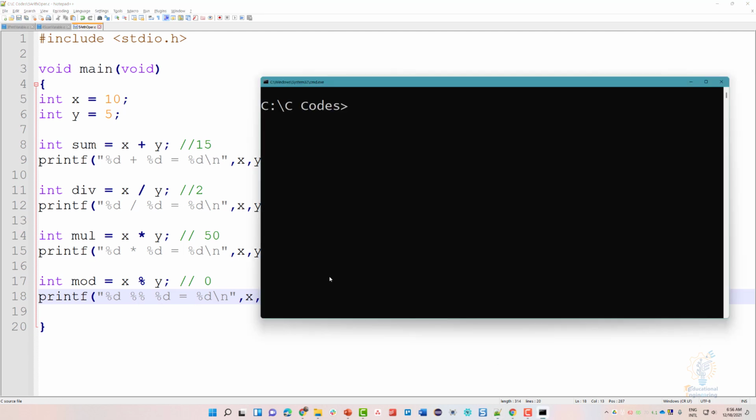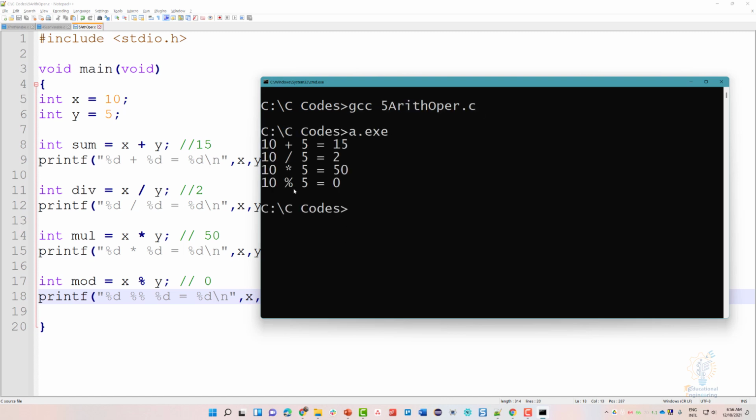Now, going back, let's compile the code. A.exe. Now, as you can see, it was printed correctly. Otherwise, it won't be printed correctly. So you need to take a note that you must add double percentage sign to print it on your console window. So 10 remainder 5 equals 0. And these are the main arithmetic operators.